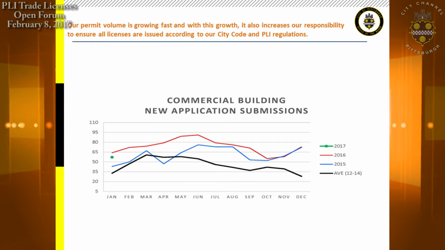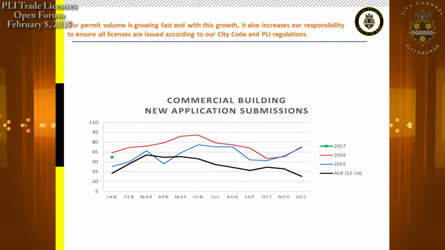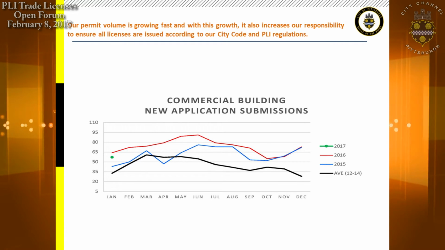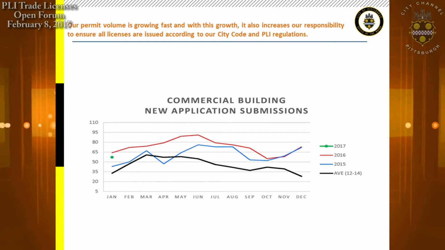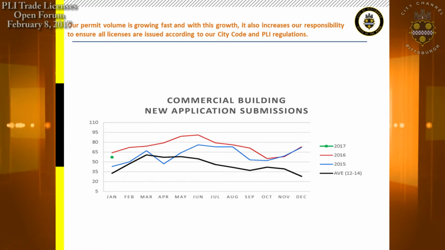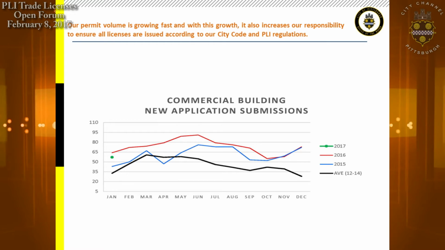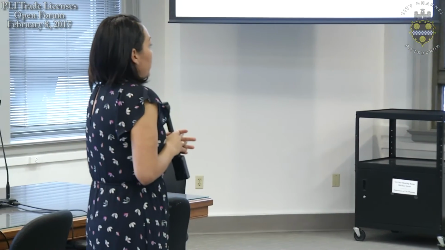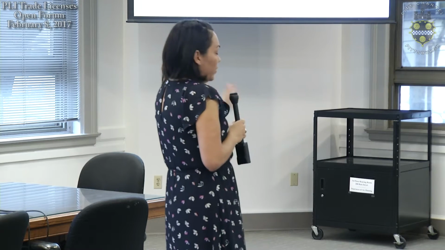I wanted to make sure that you have some sort of visual of where we are. We have grown drastically in the past 2 years. Our permit volume has increased tremendously, and this also increases our responsibility to ensure that these licenses are issued following the code and the department regulations. So if you see or hear a lot about us, it's because we really want to make sure that we are doing what we need to do to keep our community safe, okay? So we're doing a lot of this type of event.